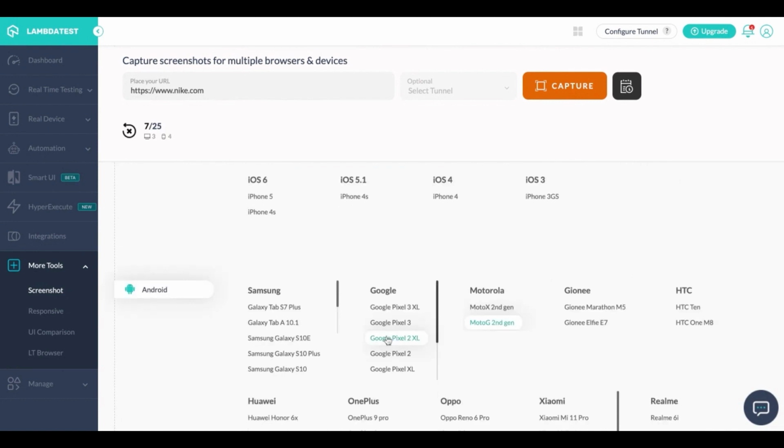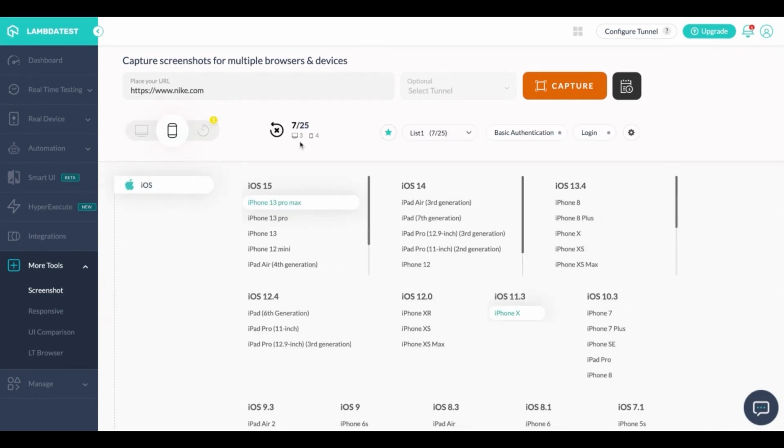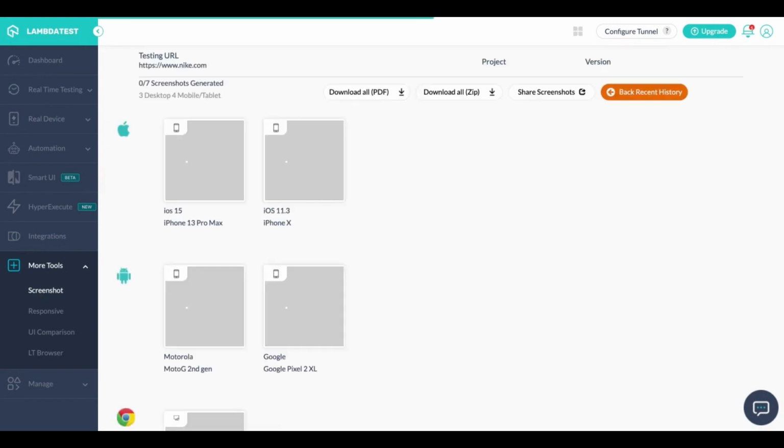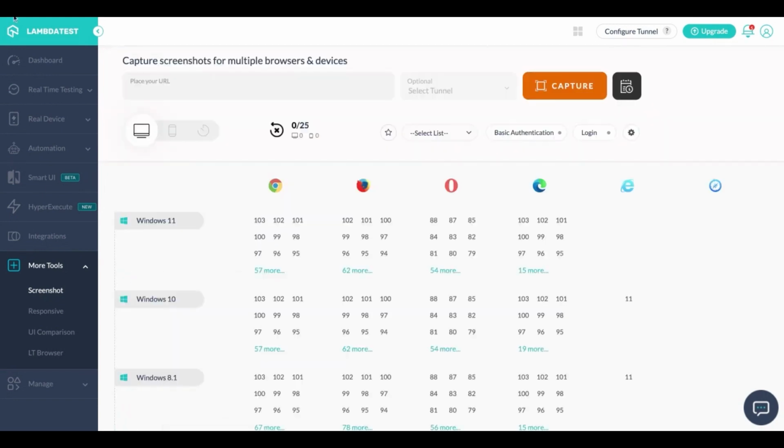And once you have made your selection, you can see here, I have 7 combinations selected, 3 desktops, 4 devices. Simply click on capture. As soon as you click on capture, it reverts you to a different screen where the screenshot process has started. In the meantime, it's capturing the screenshots. I'd also like you to go through the rest of the features.